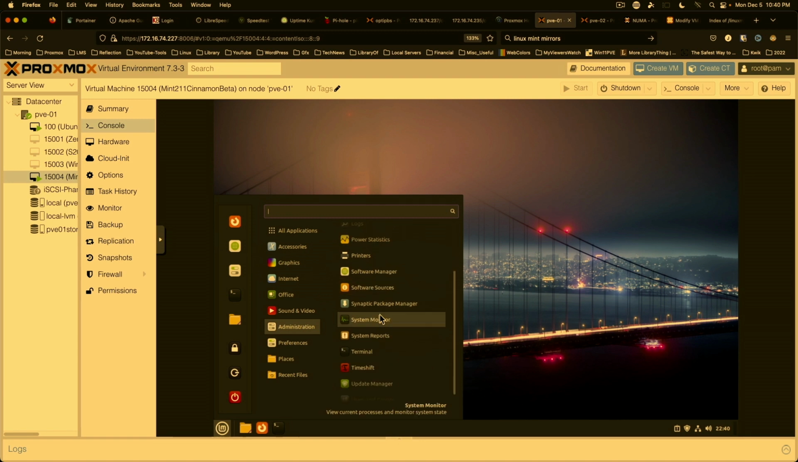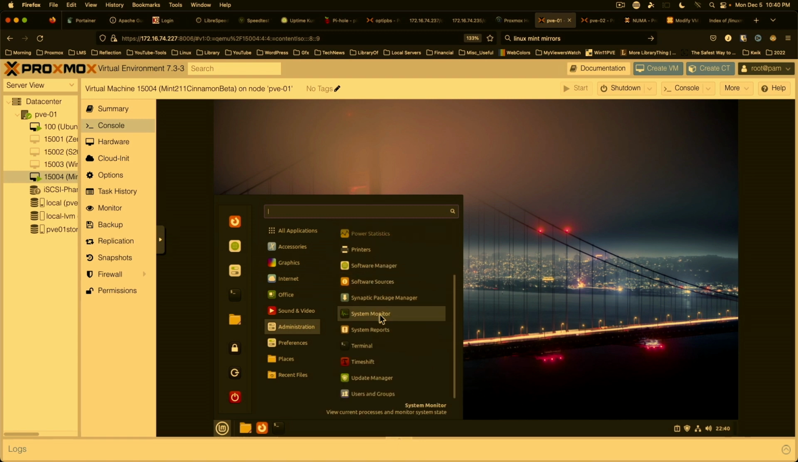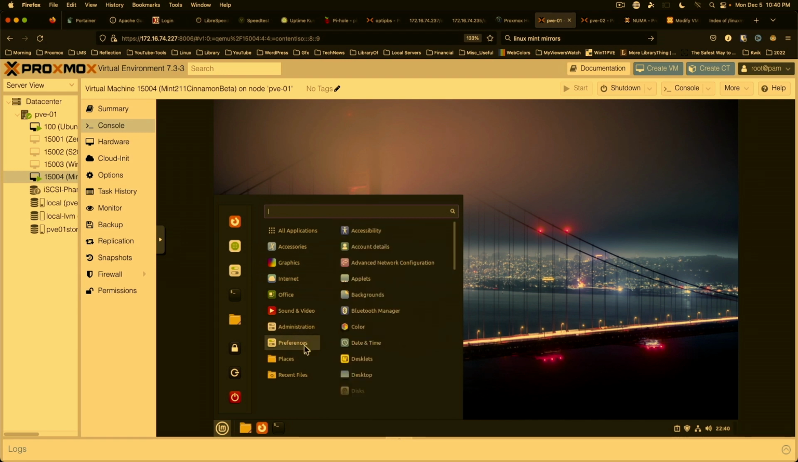Administration has most of your system settings. Applets that you can jump to real quick. And preferences has some more applets. With administration being more the system administration side of things. And then you've got places and recent files that you can jump to quickly.